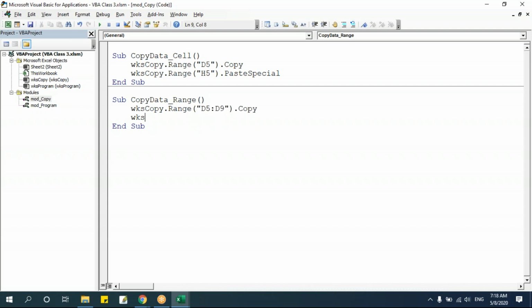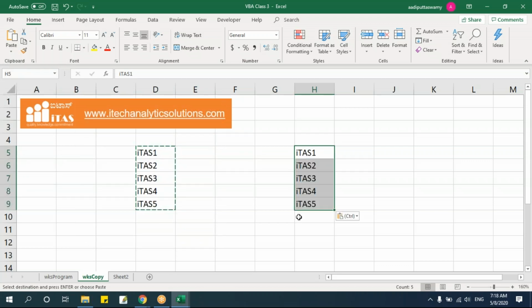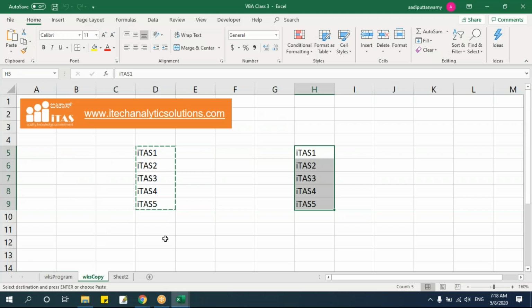Now I'll say WKS copy dot range of. Just mention the same thing, because while copying manually, I'll show you. Copy this. I'll not select the range. I just go here, select only one cell, and paste. Similarly, in code also, I'll say D5 to D9 dot copy. Then I'll say H5, press F5. See, copied and pasted. This is for the range.